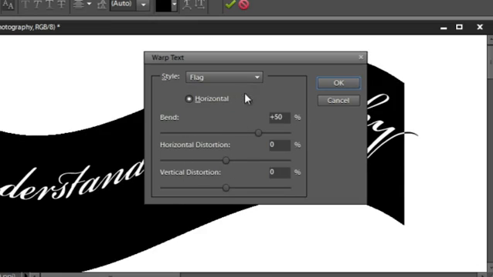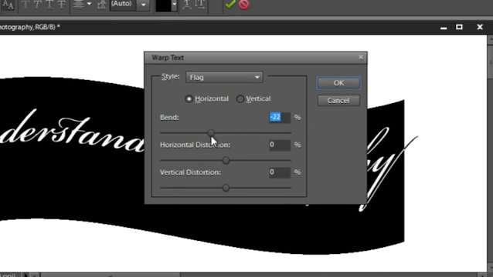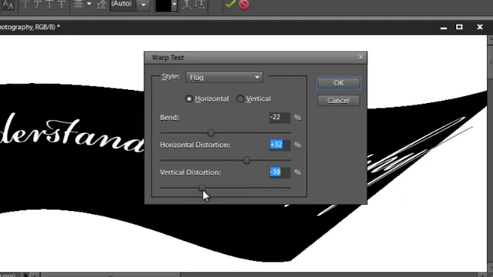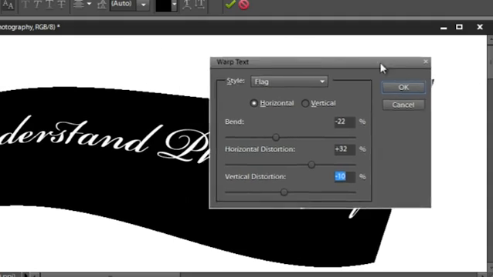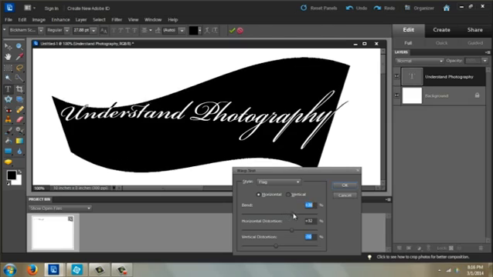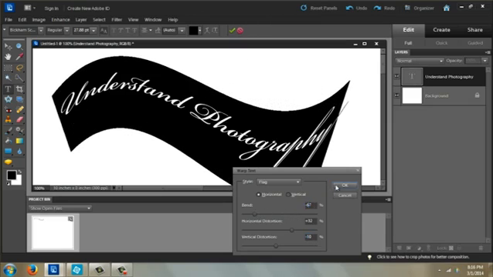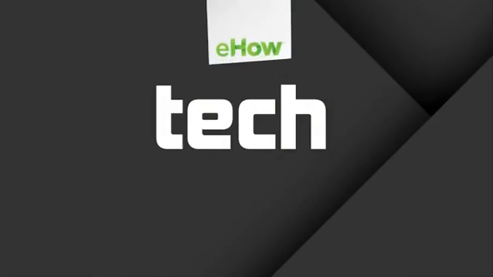So here I get a new little window, and you can see in the background as I move these sliders around that I'm distorting the text all over the place. Actually, you can move this out of the way so that we can see what we're doing. And I think I'm going to put it about like that, and I like it. Click OK, and then click in there, and you see that you have bent your text using Photoshop Elements.